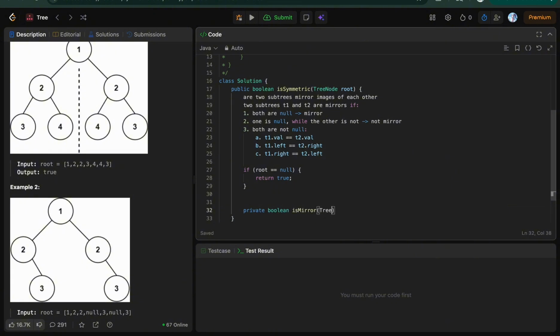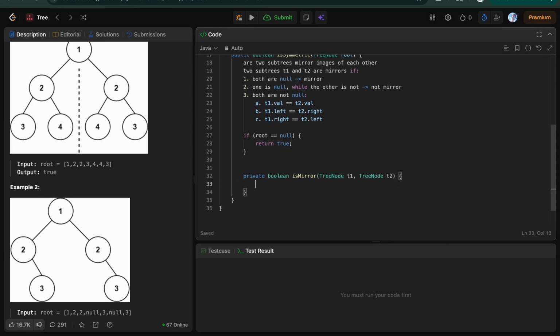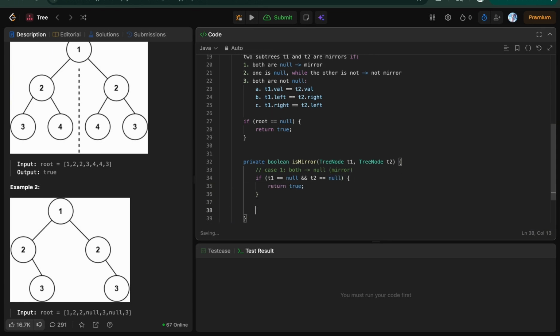And this is the part where I'm going to be using T1 and T2. So T1, T2 as tree nodes, and inside, here's what we're going to do for all three of the cases. So first, case 1, both null, which means mirrored. So T1 equals null and T2 equals null. When that happens, you want to return true, because that's what we mentioned.